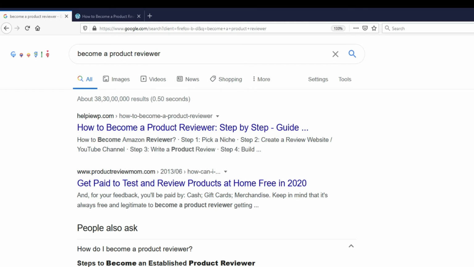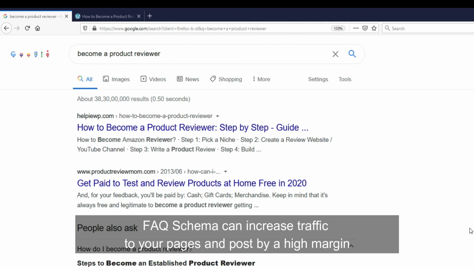Today we are going to see how to use FAQ schema to increase your website's traffic. Not just by a little bit, you can increase your traffic by 4x, 5x times. Let's get into the video.